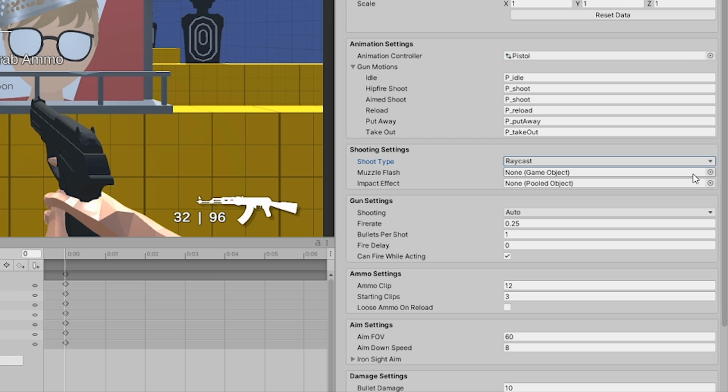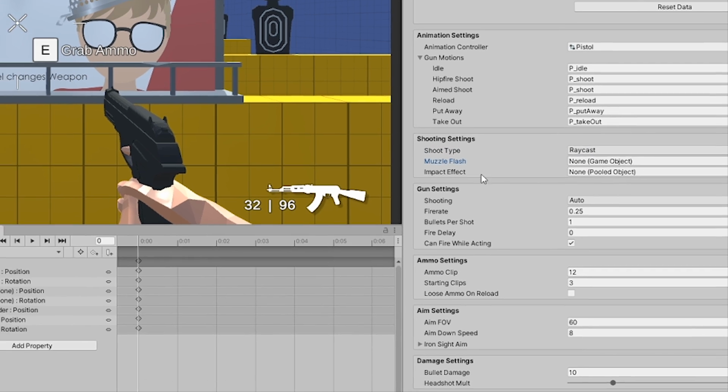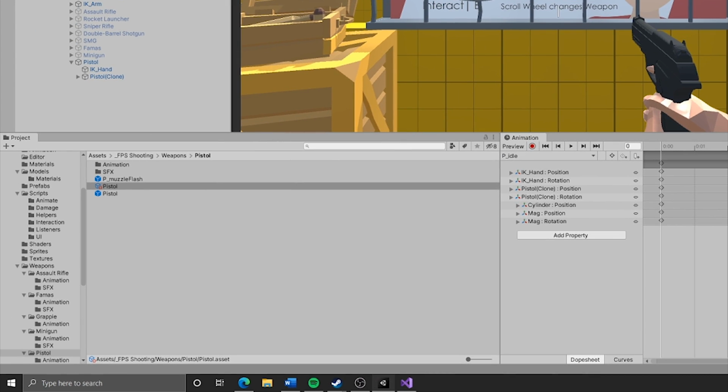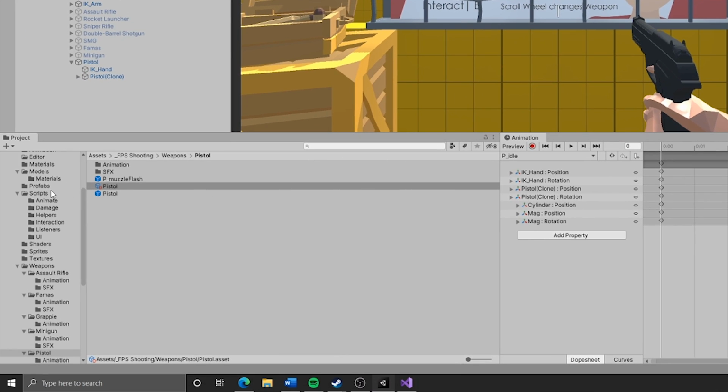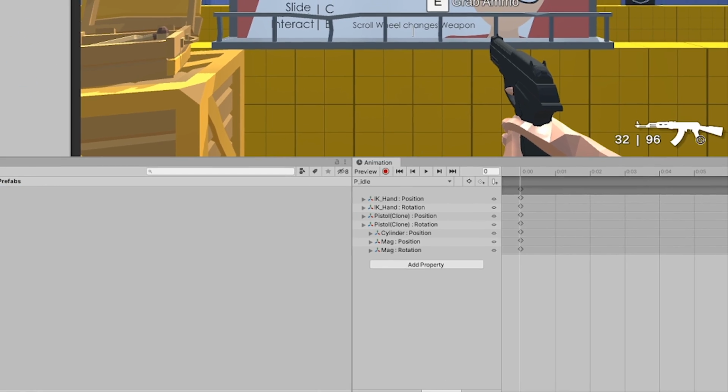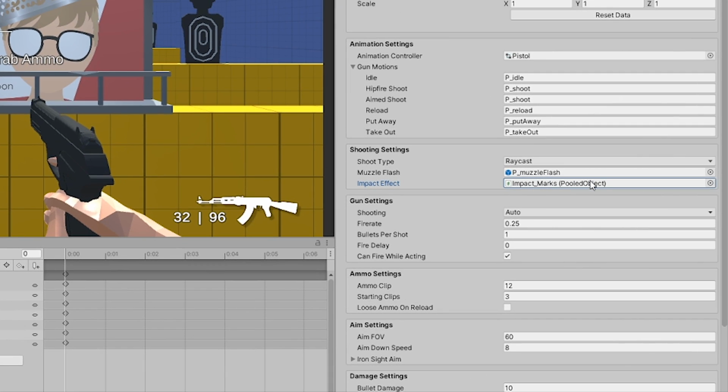Next we have muzzle flash, which I already have an object created in the pistol folder that you can just select and drag over for this. Basically, this is cloned at the very start and is scaled and rotated as we shoot. Next is the impact effect, which if you go to the prefabs, you can see I already have impact marks. You can drag this right there, and this is created every time you hit something.